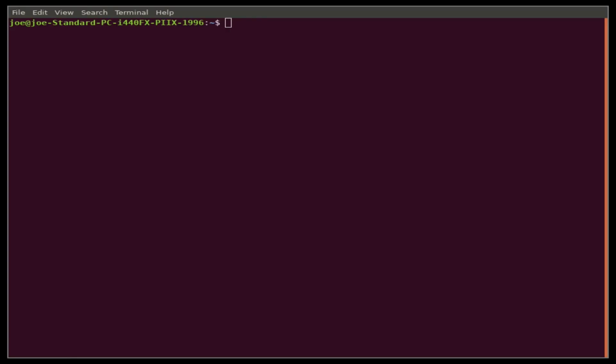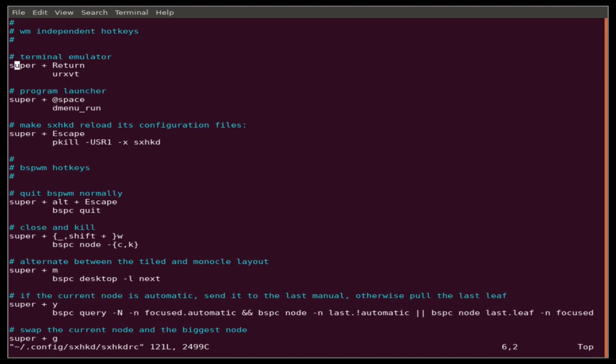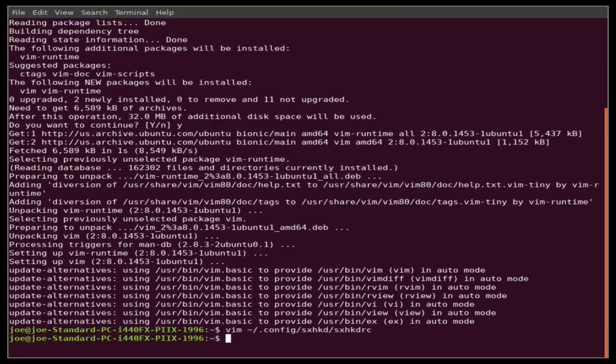I don't know why Windows key Enter didn't do anything, but we can find out why by looking at the keyboard shortcut configuration. So let's use Vim and look at that file. Because Windows Enter attempts to run urxvt. So you want to change that to your terminal. Maybe you already have urxvt and it's not a problem, but I didn't, so I need to set it to gnome-terminal. And that all looks good.